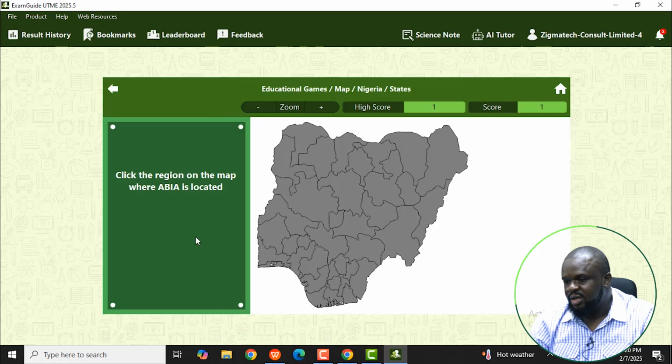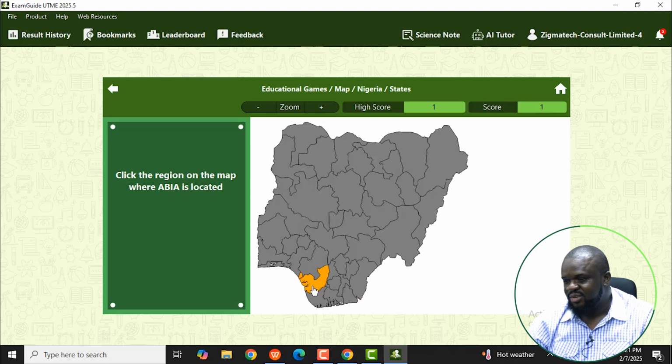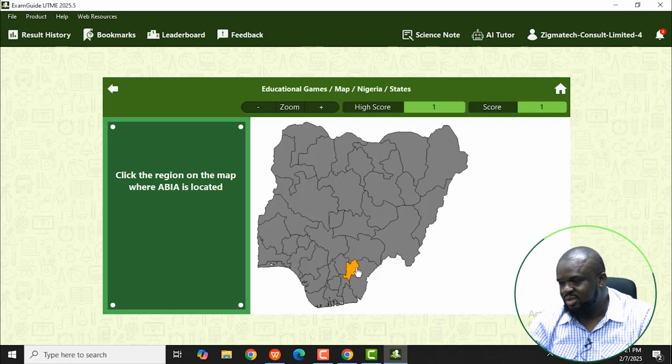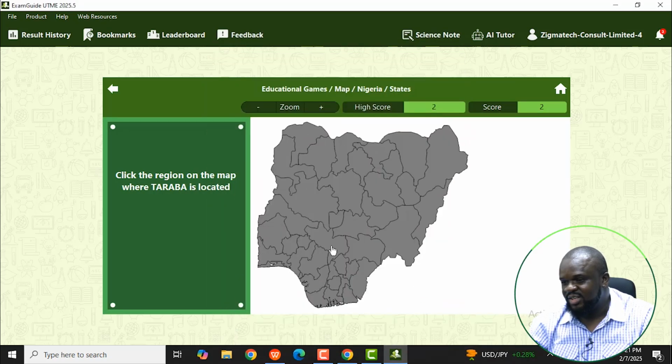And then click the region on the map where Abia is located. Abia. Let me start from the known to the unknown. That is my approach to this kind of thing. I think this is Delta. Delta and Anambra. From Delta, this should be Enugu. Abia is closer to Cross River, right? Am I correct? Let me see. No, this is Ebonyi. It's close to Cross River. Let me see. I'm correct. So it's actually a very interesting one.